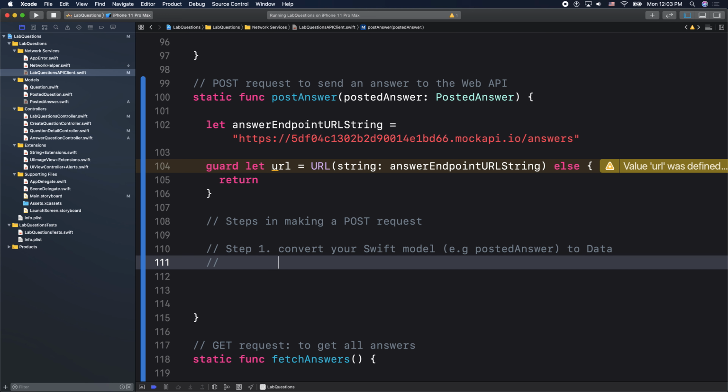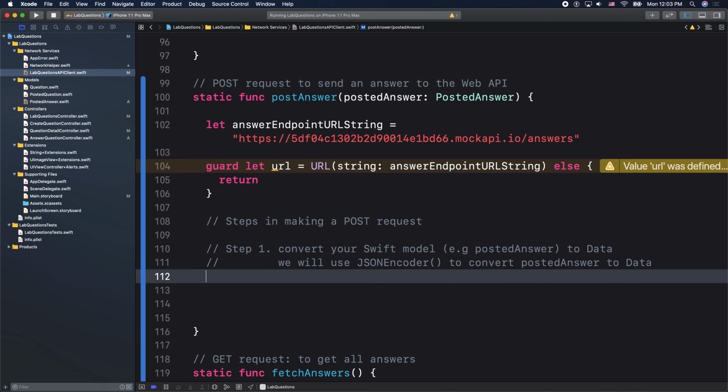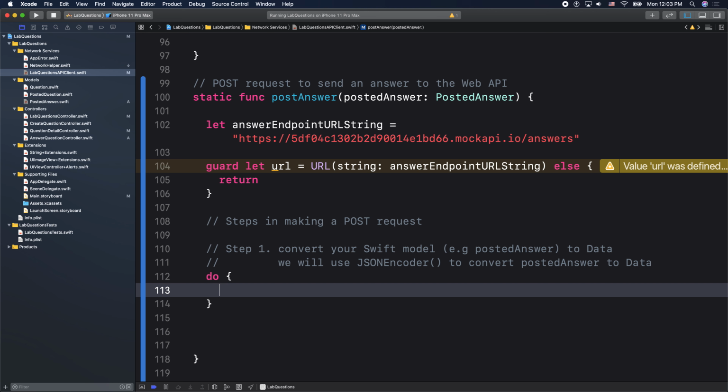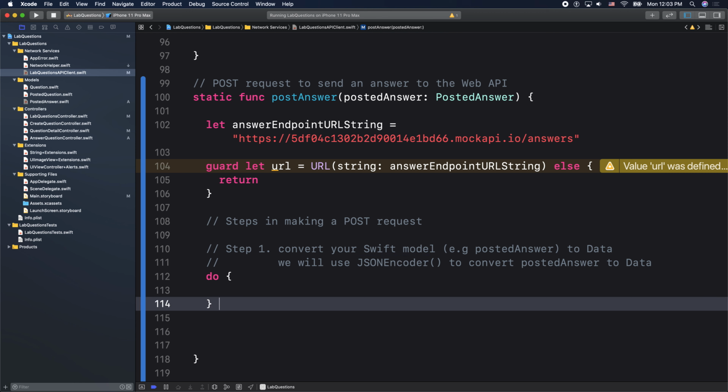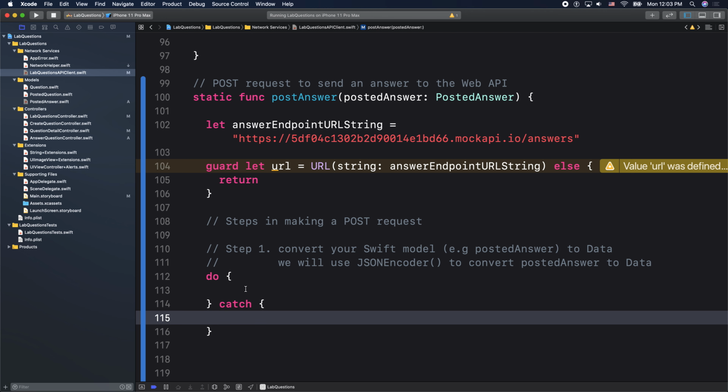JSON encoder. Thank you so much. So we will use JSON encoder to convert Swift posted answer to data. So this is step one. Let's do step one. This is a do catch because JSON encoder itself can throw an error. Very similar to its sibling JSON decoder, it also throws.